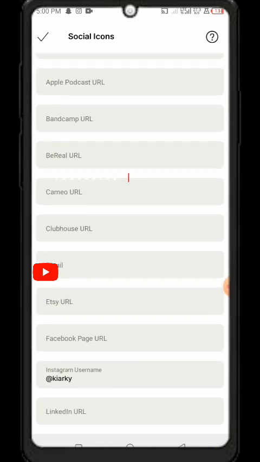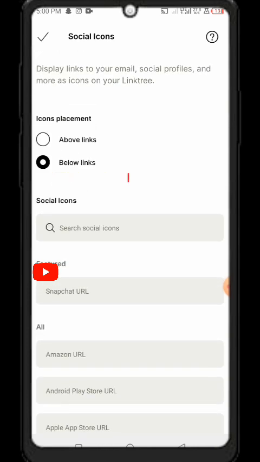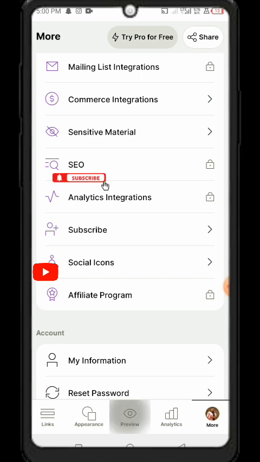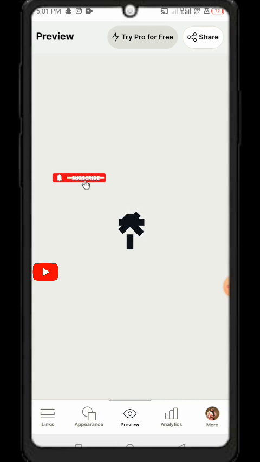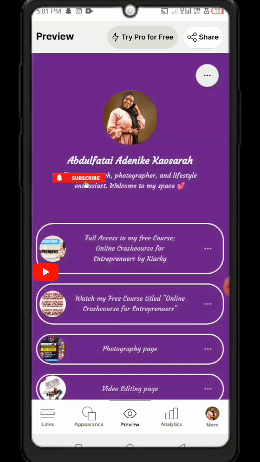So for you, you can add every other area of your social activities and put the link there if you want people to connect with you easily. But if you don't want it, then you can just click the tick button and leave that particular area. So if I preview, this is how my social icons are looking on my page.